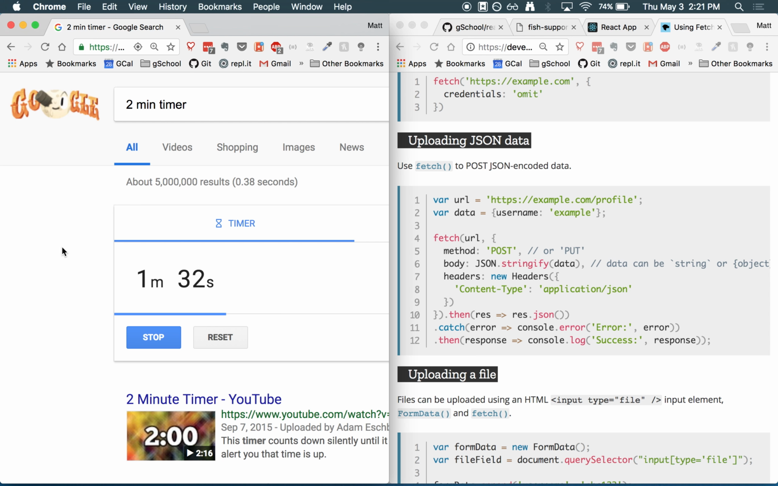Remember, we need 3 things to make this request properly, aside from the URL, obviously the URL. Got about another minute.